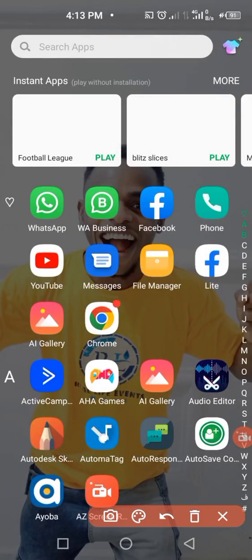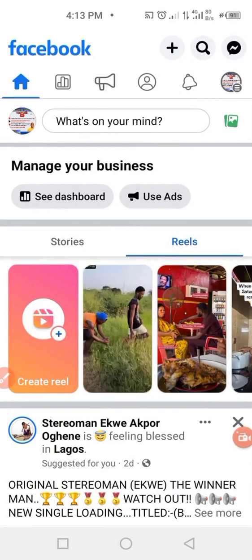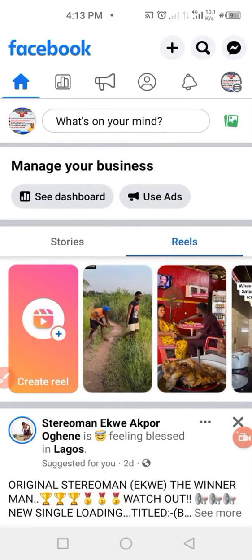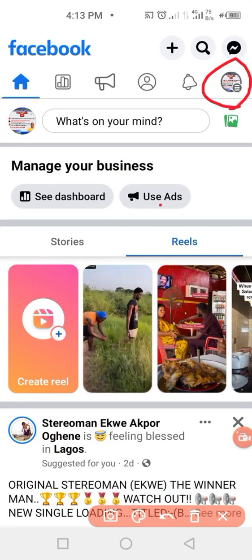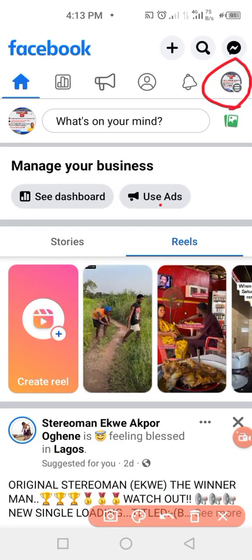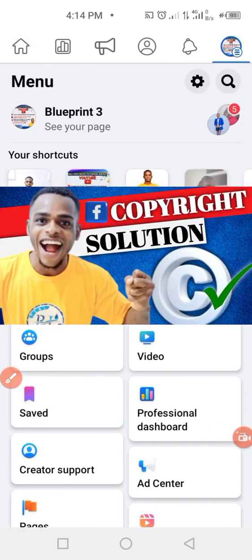Alright, let's go there. Just come to your Facebook app first. Click on your Facebook app. When you come to your Facebook app, it's going to bring you directly to your Facebook. So I'll simply come to this place, this is a different page, so click on that place. I'll click on it, so it will bring me to this interface.